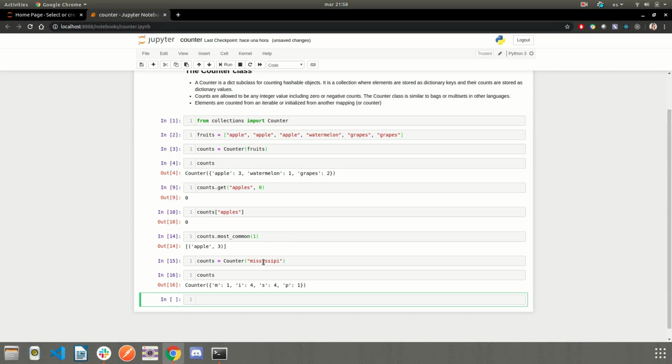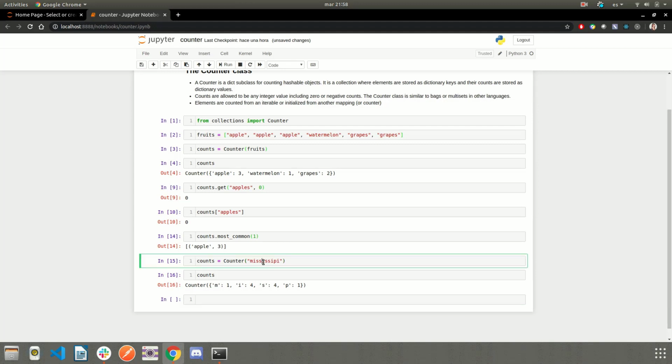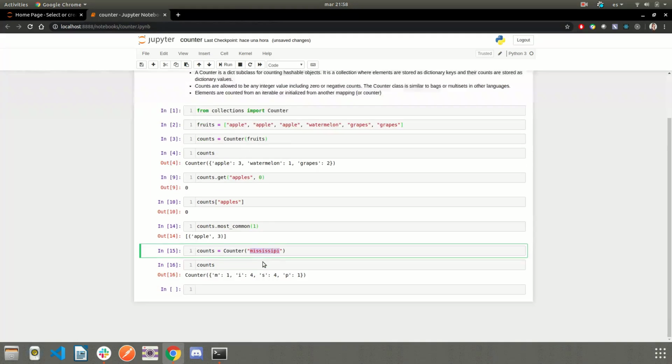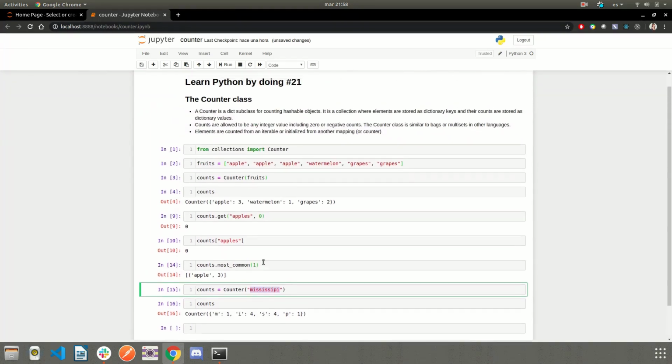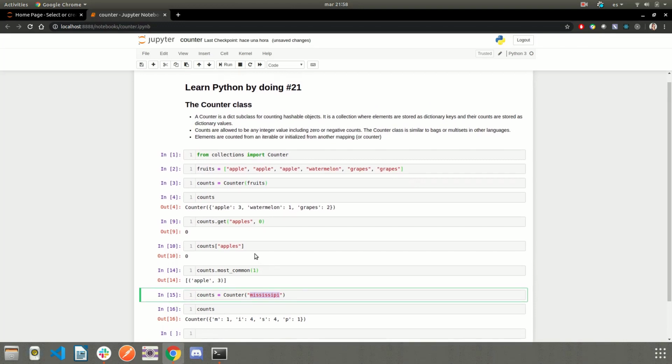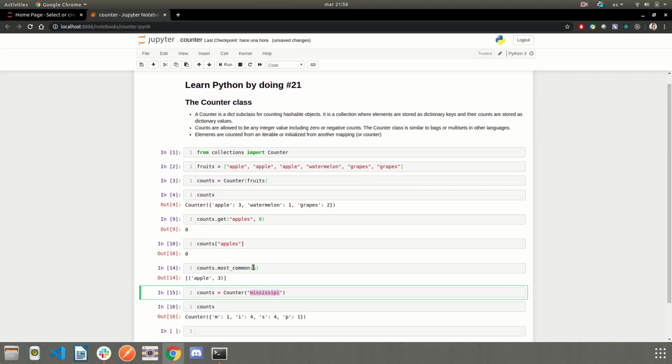So we have learned the difference between iterables and iterators. So at this point, you can pass to the Counter any iterable if you want. So that's everything I have to tell you about the Counter class. As I told you, it's very useful for finding the mode from a set.